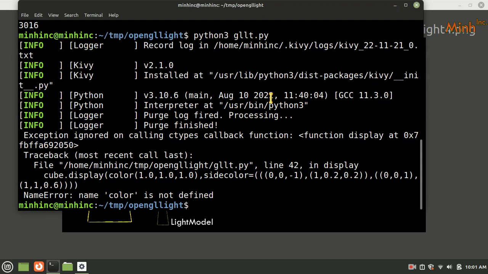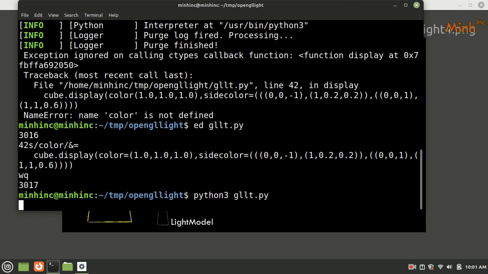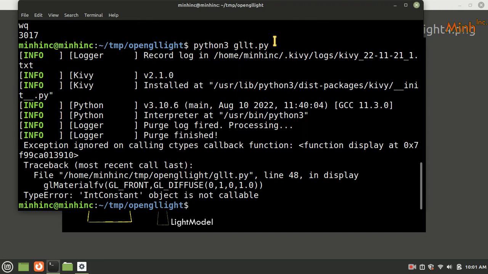Color is not defined. Substitute color. glMaterialfv, GL_FRONT, GL_DIFFUSE.